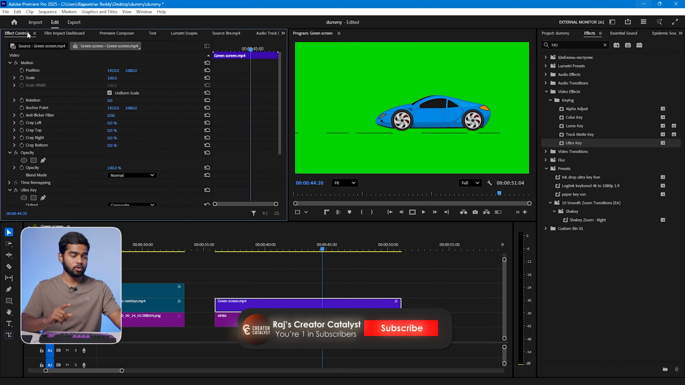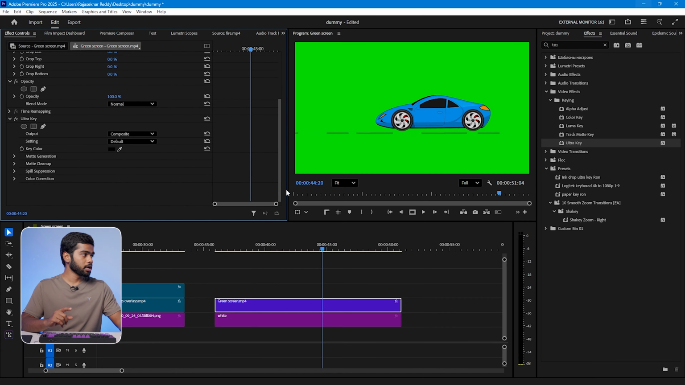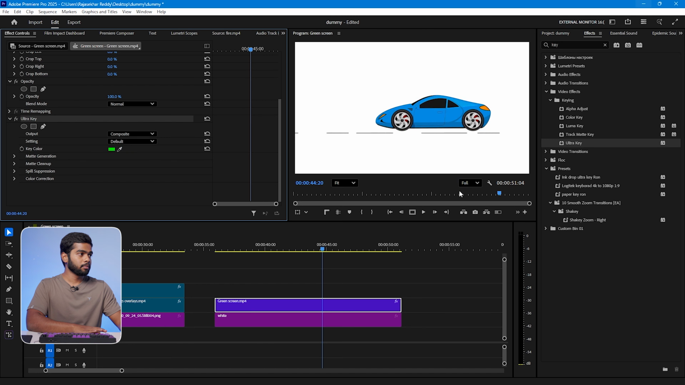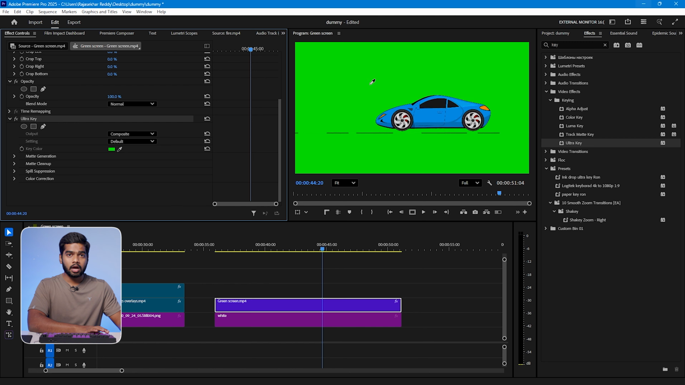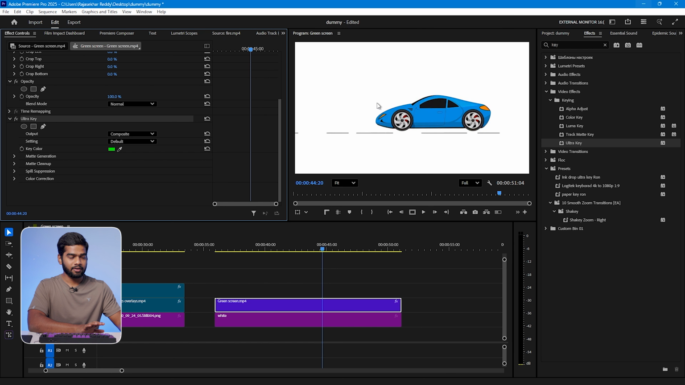Next, go to the FX control, scroll down, and you can see the option ultra key. As you can see here, this is the eyedropper. Click on it, and if you press anywhere, it removes. And one tip here is, if you press the control or command key, just observe the ink slider. You can see the difference. It is taking more area as a reference. Since it is even, it removed clearly.